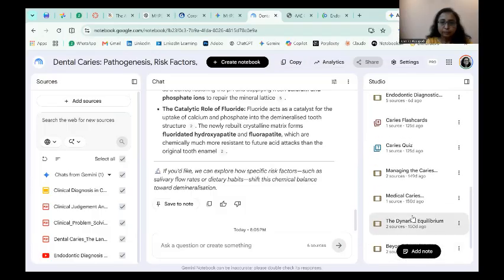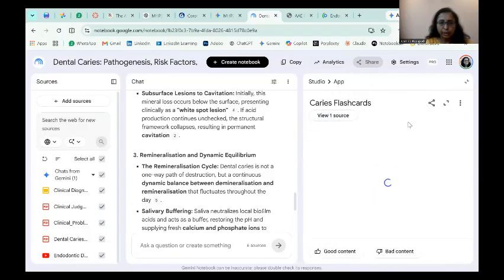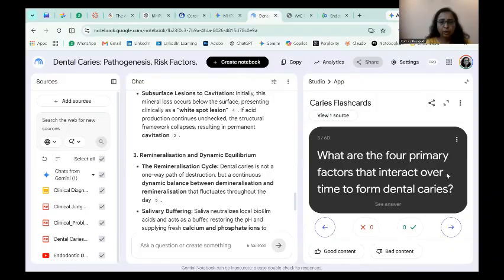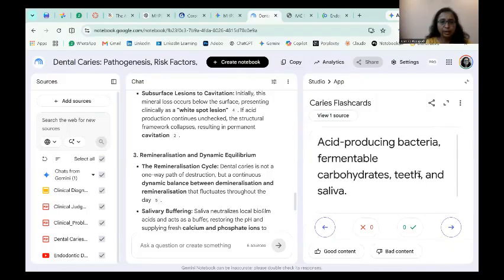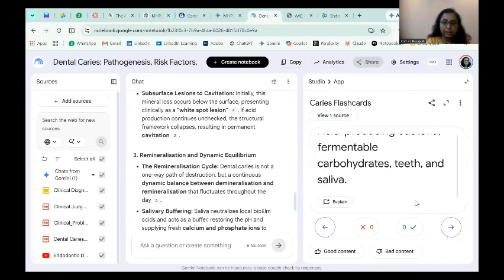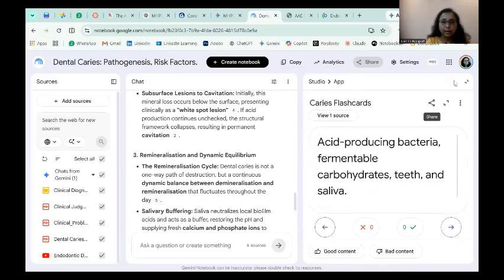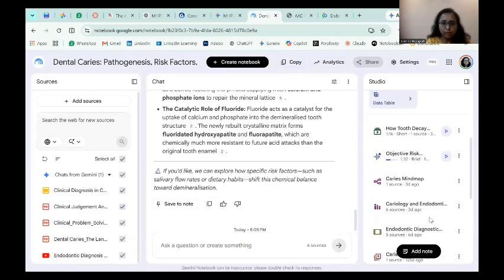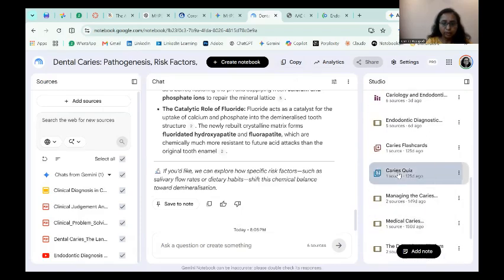And then I asked it also to create flashcards for me. So what are the 4 primary factors? And it gave me 4 primary factors that cause caries. That way it has created flashcards. And I also asked it to create a quiz for me.